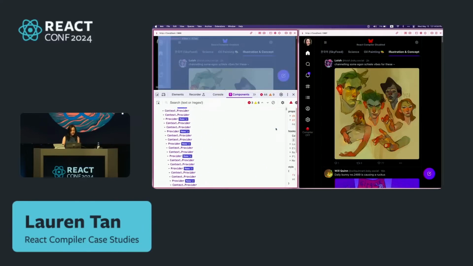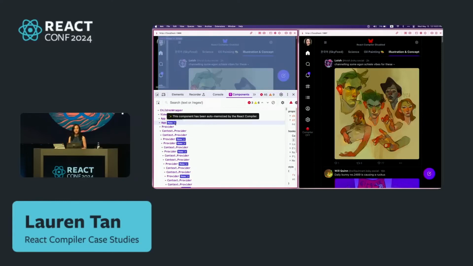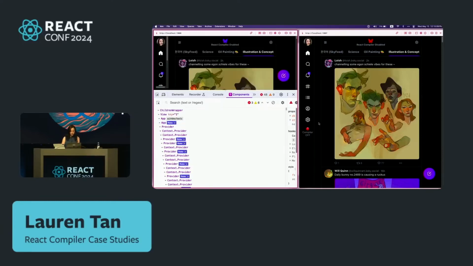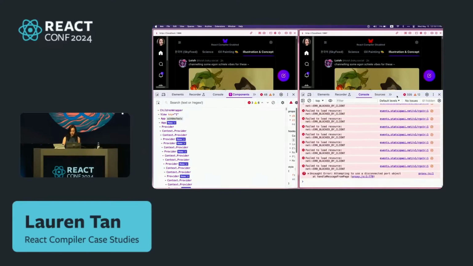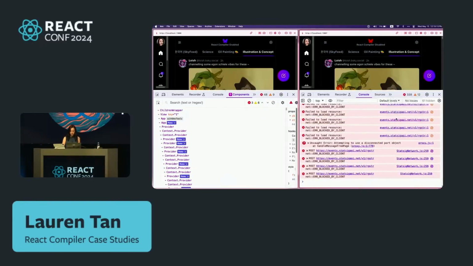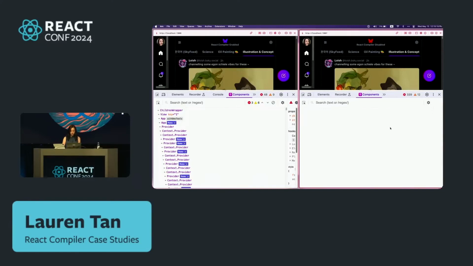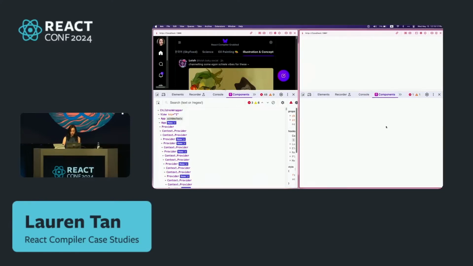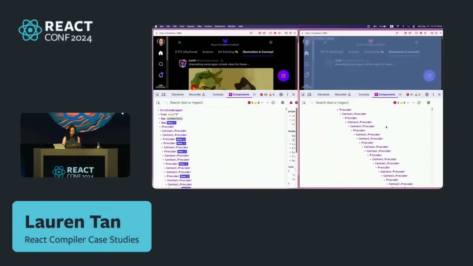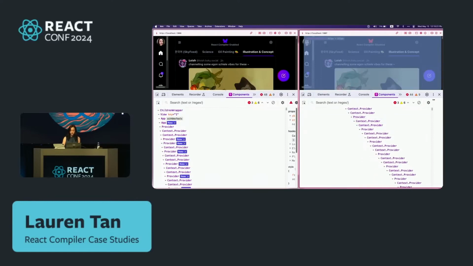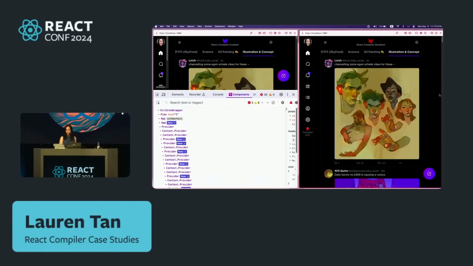So the first thing you'll see in the React DevTools is there's a whole bunch of these blue sparkly badges. And that tells you that the compiler has automatically memoized this component. And that's really great. And let's just double check on the right that we don't have any badges. There you go. So yeah, on the right we have the compiler is actually disabled.